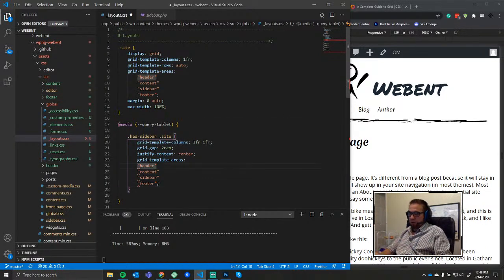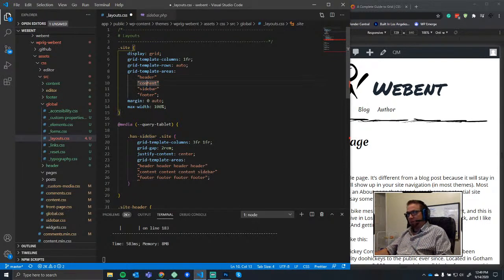So header is going to be header, header, header, header. Content is going to be content, content, sidebar. And footer is going to be footer, footer, footer, footer. So those are going to be the 3 rows. Each one of these is a row, and it defines each column. We only got 1 fraction, so header is going to take up that entire row, so in here it's 100%. This is how they're going to stack.